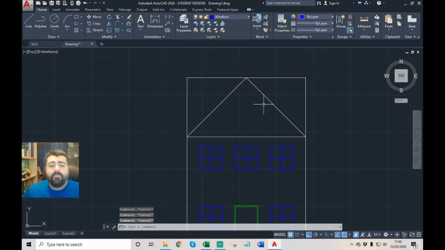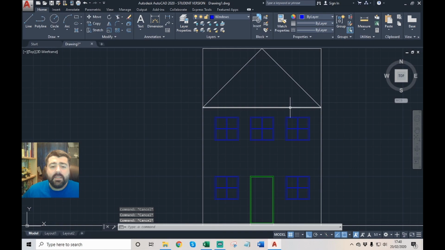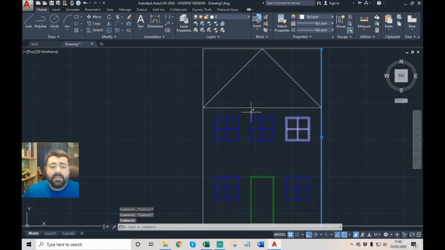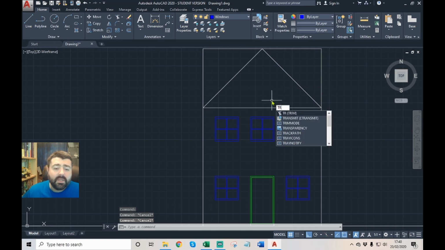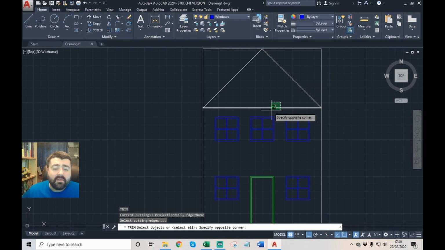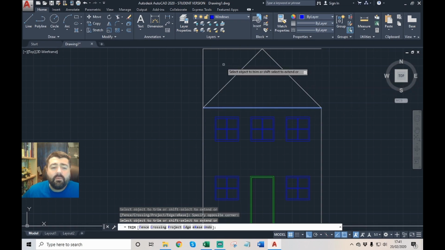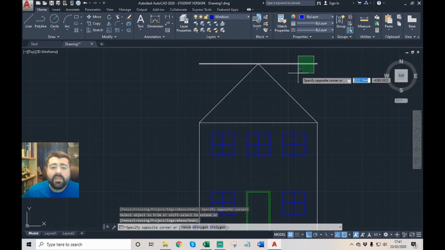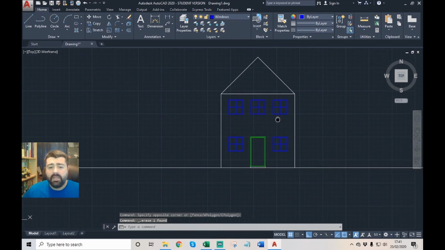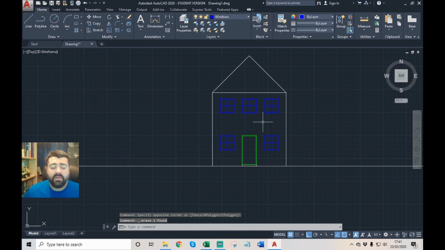Now I need these lines because they're my walls, but I don't really need these ones at the top. So what I'm going to do is I'm going to hit TR for trim, space, I'm going to select this line here, the roof line, and then I'm going to trim that one and that one. We should just leave this one free to be deleted. And there you go, we've got the starting of a house.